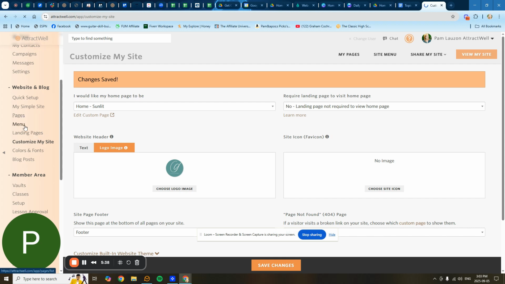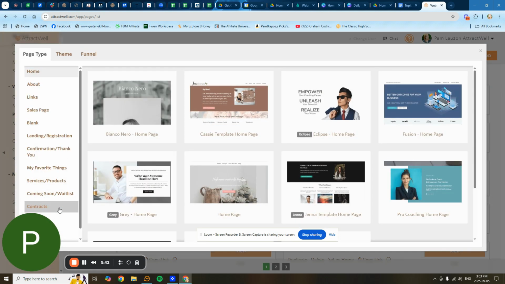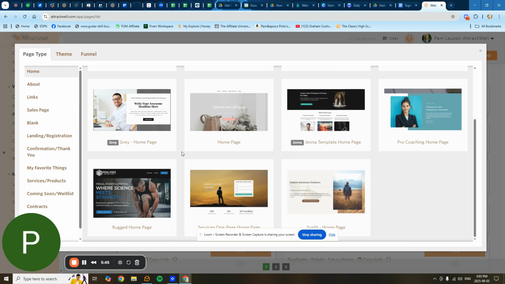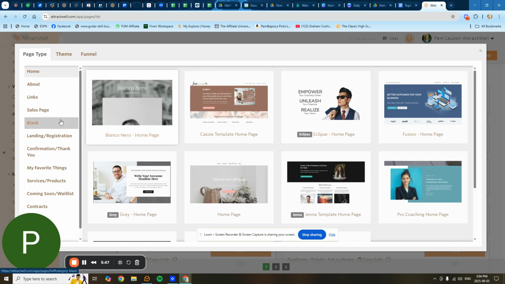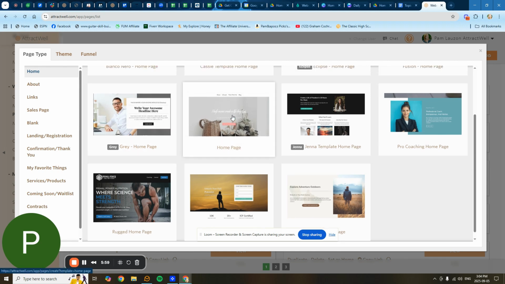So the next thing you're going to do is go to pages and create a home page. So we're going to hit add, and you'll see that they have all these different templates here. So you want to pick one. You can go from blank if you want, but assuming that you want to get this done kind of quickly, you want to pick one of these. I can tell you that some of these are really long. Like this one's longer. This one's really simple.